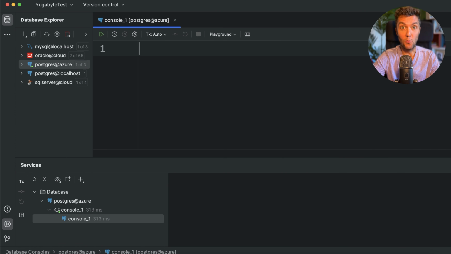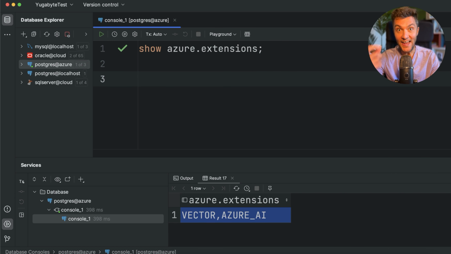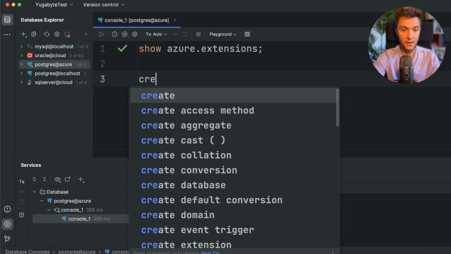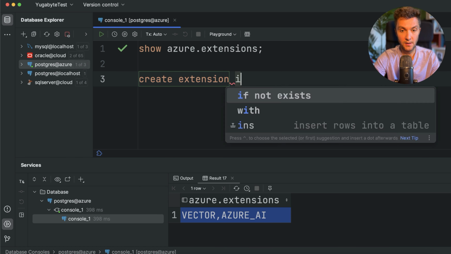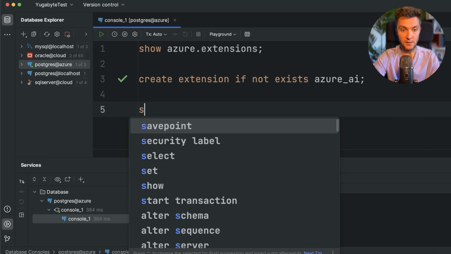Alright, I'm connected to my Postgres instance. You remember that Azure Extensions property that lists allowed extensions? You can also see the same extensions that we enabled on the interface by executing the following SQL requests. Even though those extensions are allowed, you need to create them for this specific instance. Create extension, if not exists, vector, and let's create Azure AI extension. Create it and double check that those extensions are in fact available in our Postgres instance.